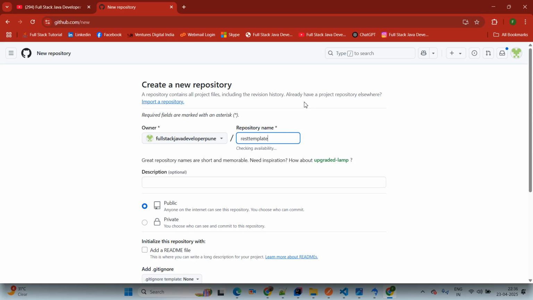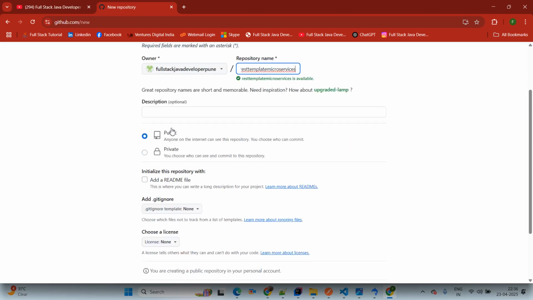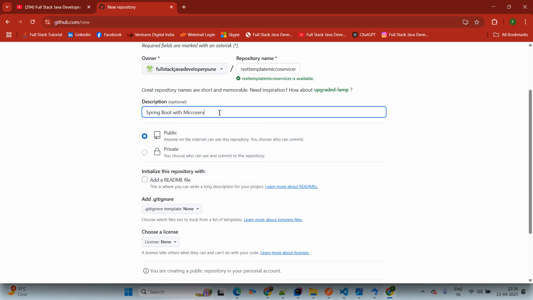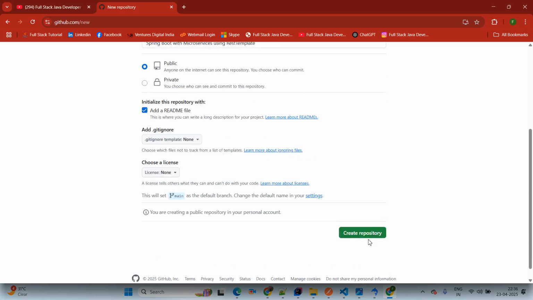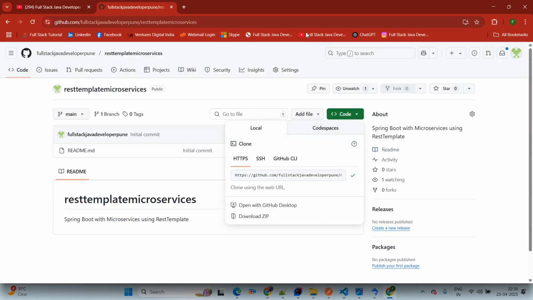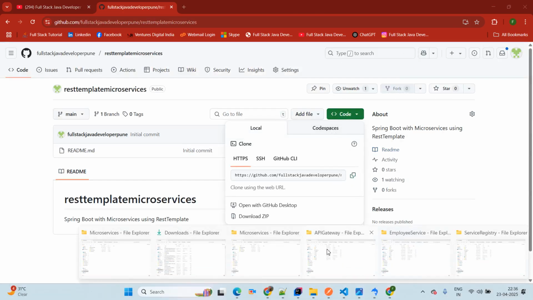Here I am giving the repository name as RestTemplate Microservices. Now this is a public repo. The description is: example Spring Boot with microservices using RestTemplate for service communication. Add a readme file. Just create the repo. Our repo is created successfully. Once the repo is created, we'll clone it locally. Simply copy the URL and we'll come to the local machine.